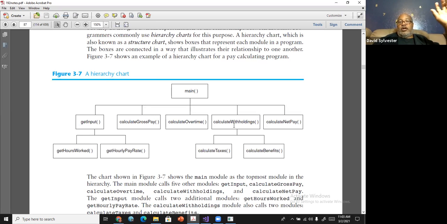You understand? But it tells you that from the main, I'm going to call a get input function. From the main, I'm going to call a gross pay function. From the main, I'm going to call a calculate overtime function. From the main, I'm going to call a calculate withholding function. From the main, I'm going to call a calculate net pay function.